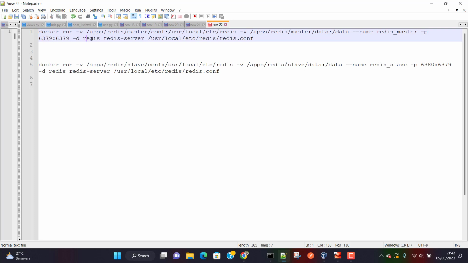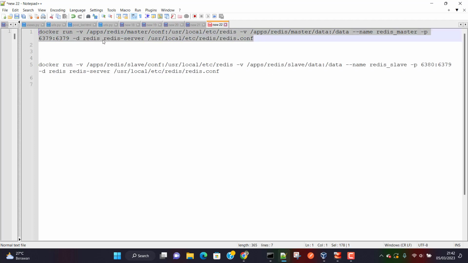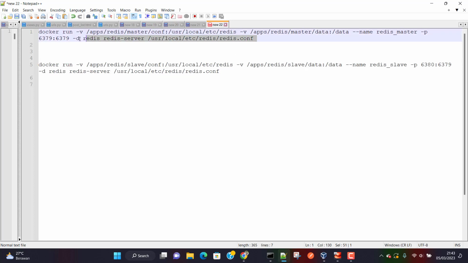And then again we are just telling it that Redis server should read the configuration file from this location. That's all. But basically, in short, you just need to understand this configuration is going to install Redis for Redis Master, and this one is going to install Redis for Redis Slave. Now let's first install Redis Master, and I will tell you what changes we need to make in the Redis configuration file when we are installing Redis Replica or Redis Slave.